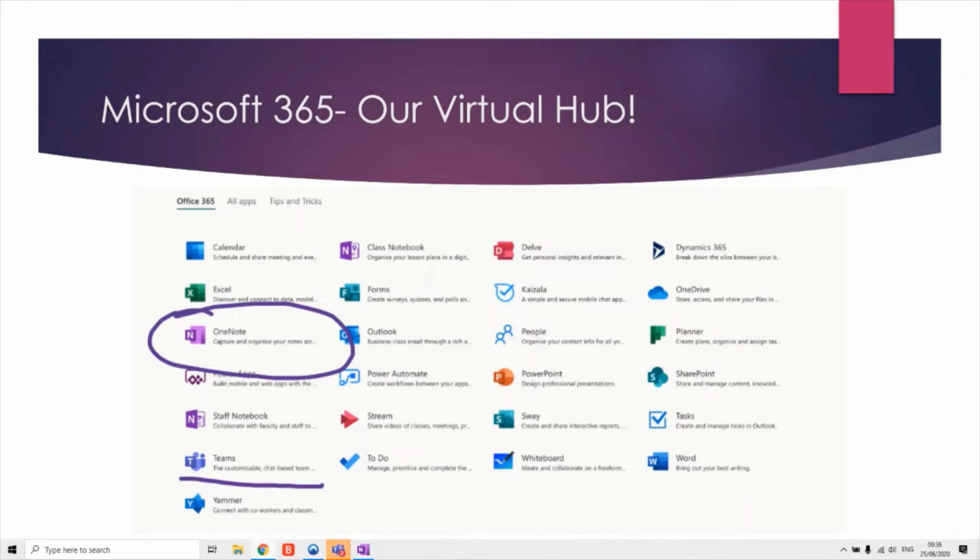So that's what got me onto looking at OneNote, which is there in our panel of apps, and also Class Notebook, which has a very similar logo there, but it is actually a separate app. And I'm going to talk about both of those during this presentation.